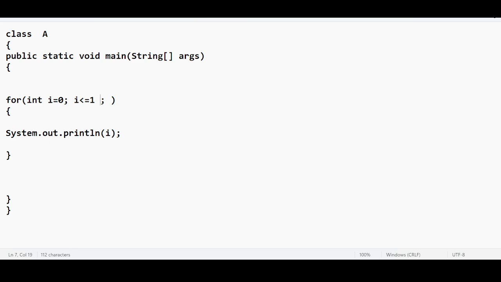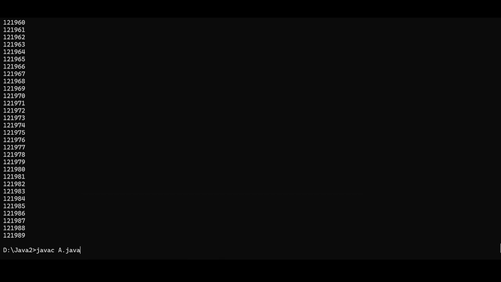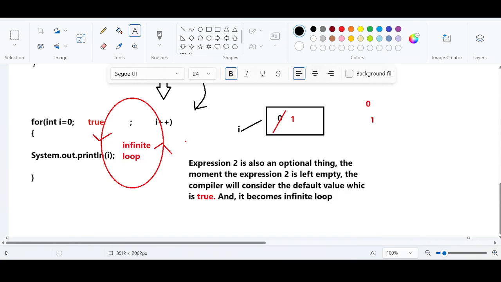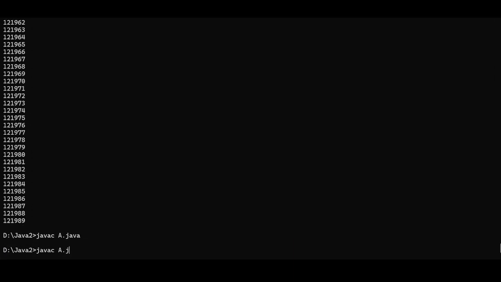0, okay, let me execute this. Javac. So I have just compiled it, and I can confirm one thing: the compiler is not throwing any errors. Yes or no? Even though you are keeping expression 3 as empty, the compiler is not throwing any errors. Let us check what would happen at runtime, how this is going to get executed. Java. Here it says 0, 0, 0, 0, an infinite number of times it is printing.